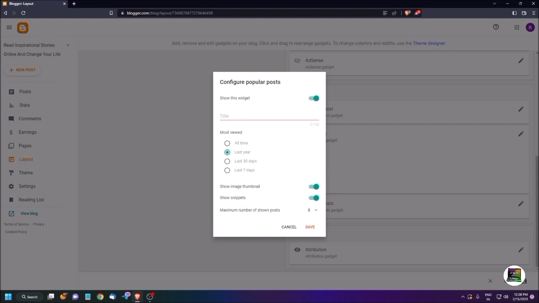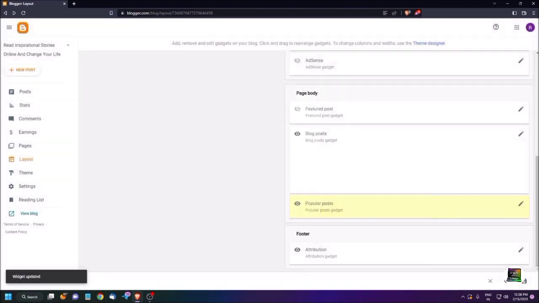Maximum number of shown posts, list collapsed. Whatever number of posts you want to show at maximum. I'm just locking on 25. 3, 4, 5, 6, 7, 8, 9, 10. 10 of 10. So I'm choosing 10. Button cancel. Button save. I'm saving. Unavailable. Updating widget. Out of frame dialog.